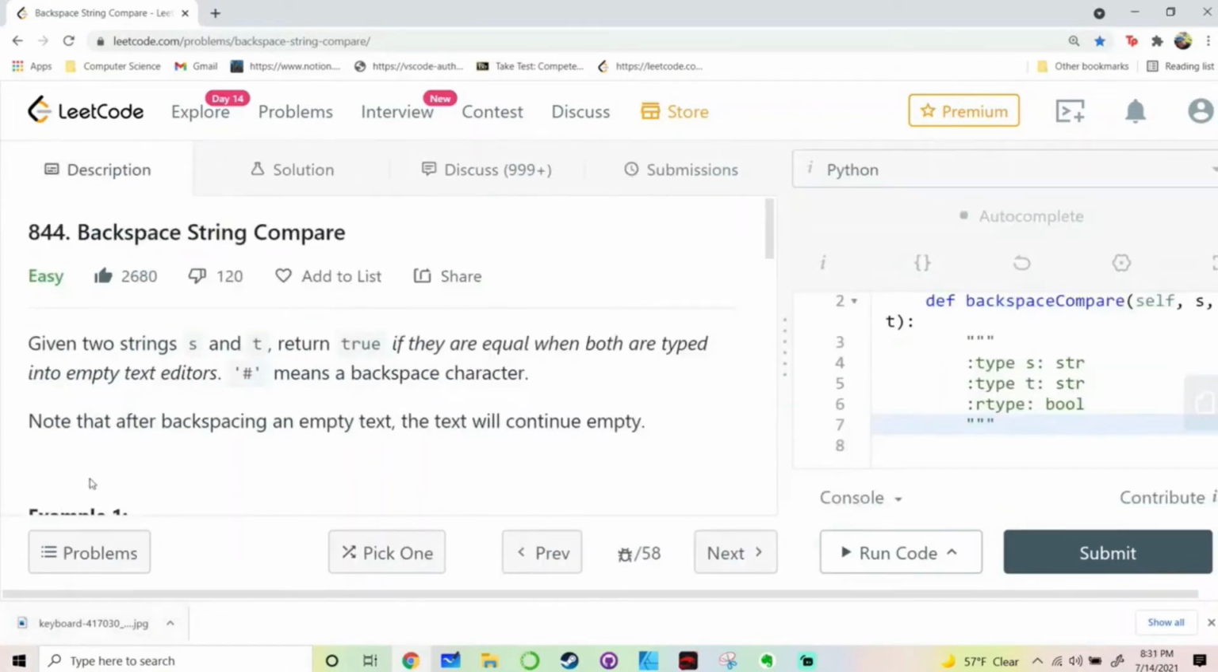Hey everybody, how's it going? In this video I'm going to be solving a question called backspace string compare. Now this is a Leetcode question of easy level of difficulty. And it goes as follows. Given 2 strings, S and T, return true if they are equal when both are typed into empty text editors. And the hash sign means a backspace character. Note that after each backspacing an empty text, the text will continue to be empty.